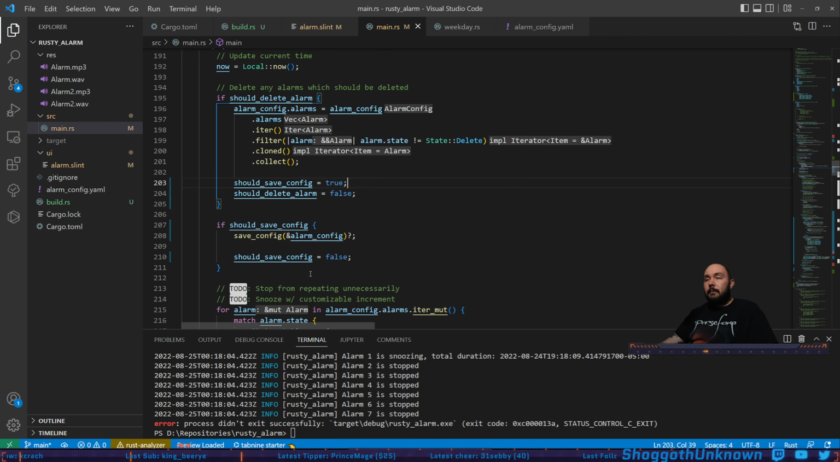Okay. So if we delete something, we just say, hey, we should save the config, boom. And then if we should save it, well, we save it. So we're only saving it in one place rather than two different places calling that. Which means I could actually remove the function now because I'm not going to be using it in multiple places, but it's fine. It's not a big deal. Okay, that was a lot.